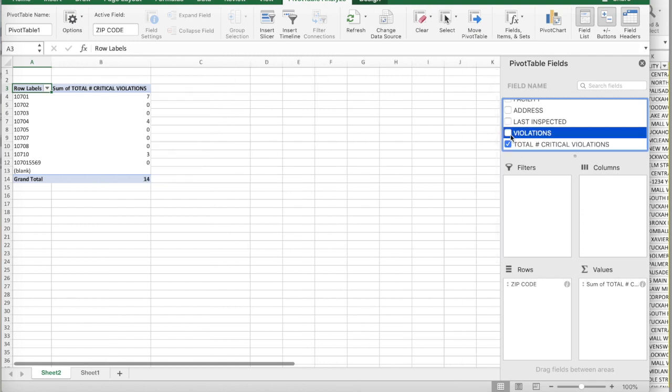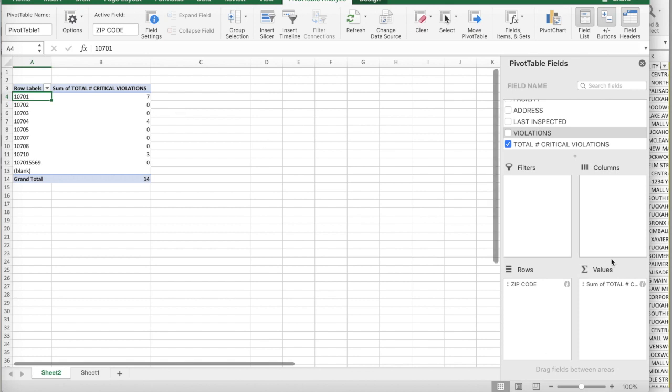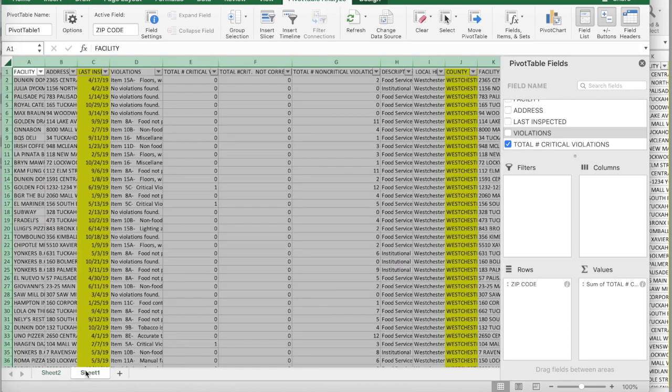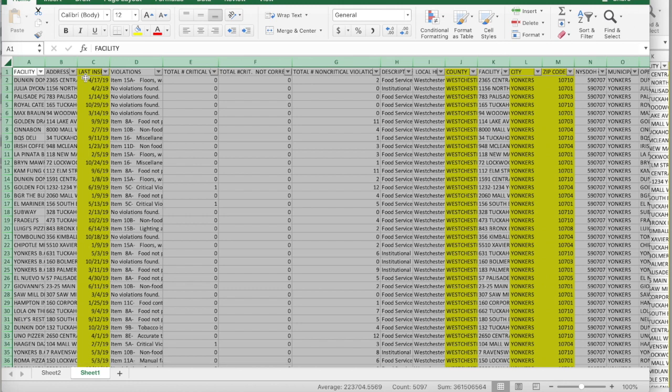So it's not violations, that's not the tab we want. So we can immediately see here that 10701 is the zip code with the most violations. That might turn into a nice little chart. But back to our data. We want to bring all of this data and make a map out of it.